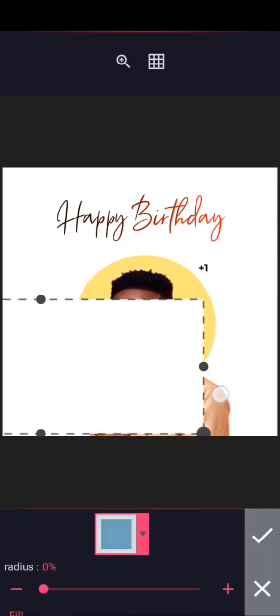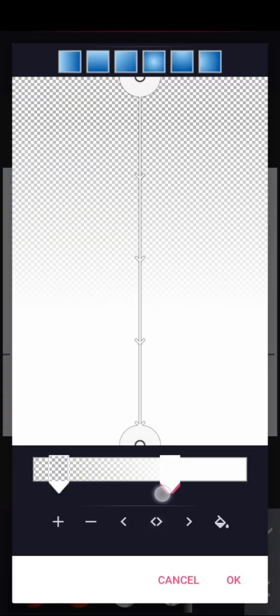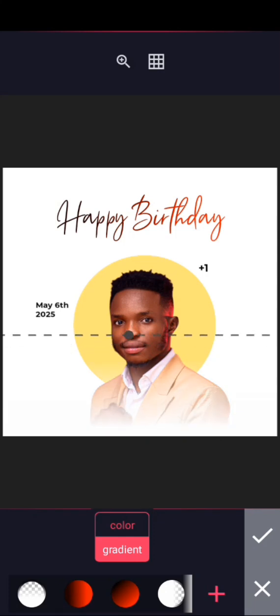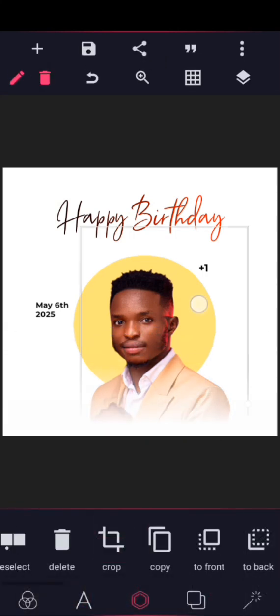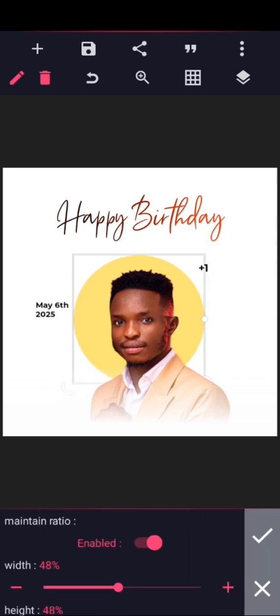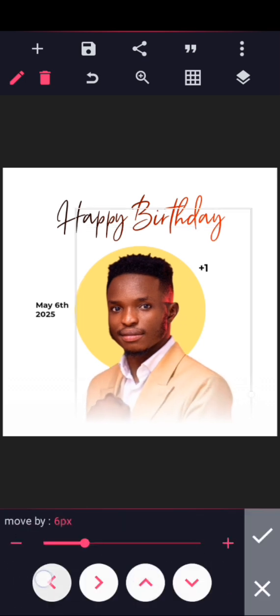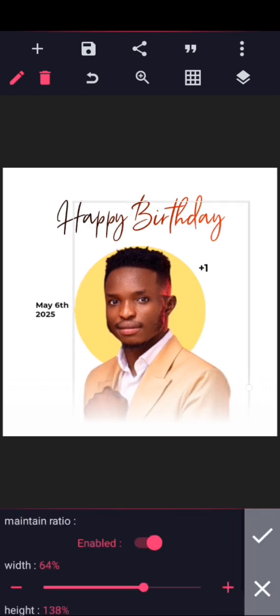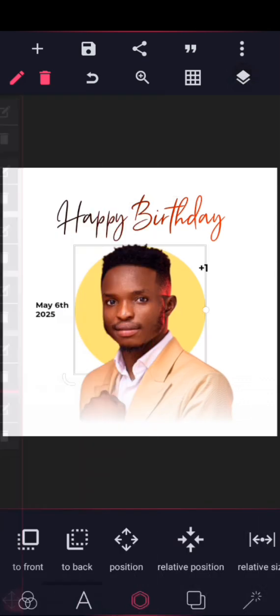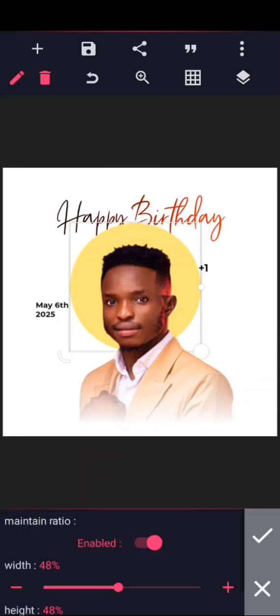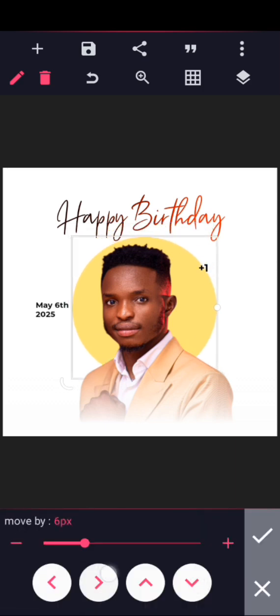Okay, now I want to blur the image to match with the background. So you have to use a gradient. You put one to be your color, the other one you reduce to 0, and place it on top of the image. You see how it has blended now. So that's how to do that. You can adjust until you are very sure that the picture is good, everything is good, and then you keep on going.